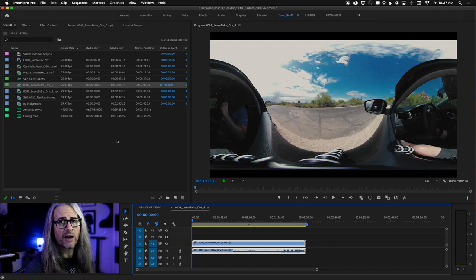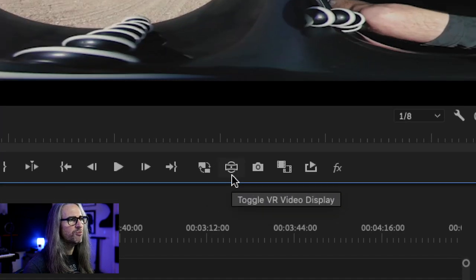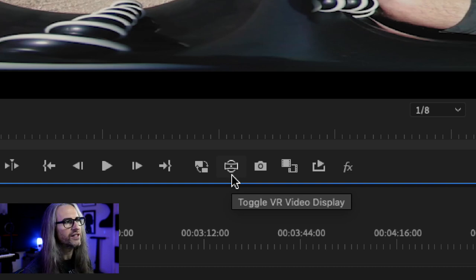Now, one of the nice things about Premiere is that it has a feature called Auto-Aware VR. So when you insert your stitched equirectangular footage, it automatically should be able to detect if it's monoscopic or stereoscopic, and then basically turn on the equirectangular projection. Now, there's two things you can do to verify that and enable this function. First, you have to make sure that the VR viewer is enabled in your button editor in the program monitor. So here in the program monitor, the button you're looking for is this one here. Now, I don't believe that this is enabled by default, toggle VR display.